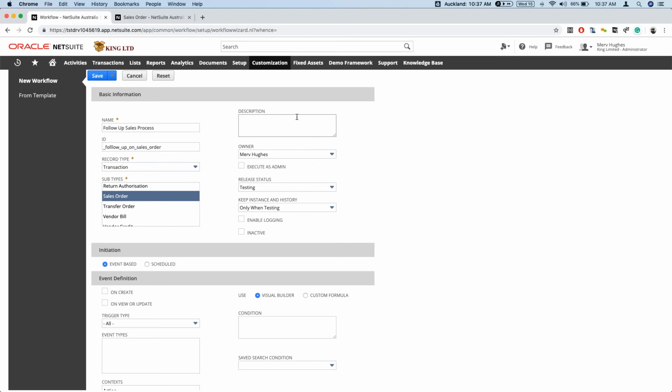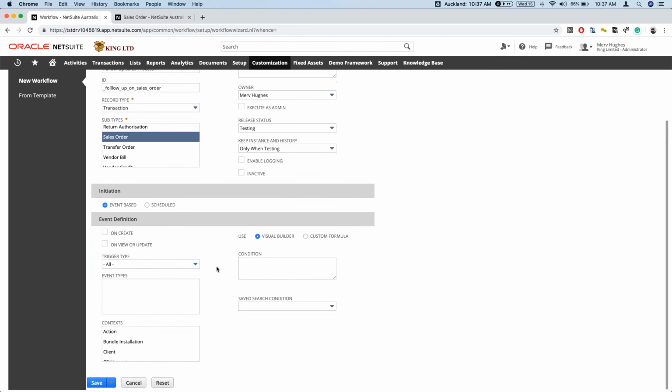We're going to be testing it. That's fine. And now we're going to do two things in this workflow. So we're going to do something on create. Whenever you create a sales order, we want it to create a task to notify the sales rep to actually do something with it.